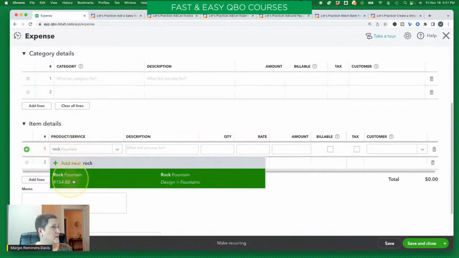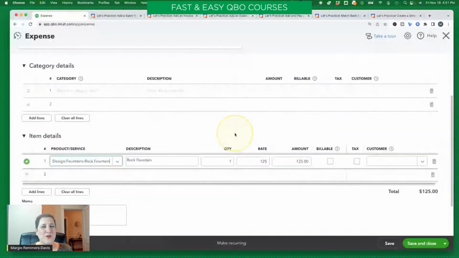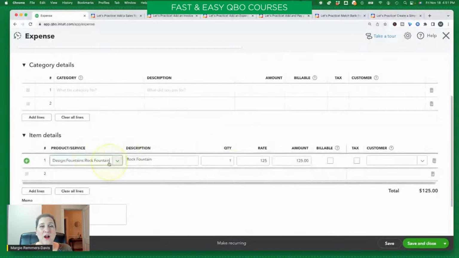Rock fountain. I feel like that should be a song. All right. So you'll notice what came across. Rock fountain was already pre-programmed in our products and services list. We put that in there. It automatically came out, and look at the price here. This says $125. This is the price that we purchased that rock fountain for.